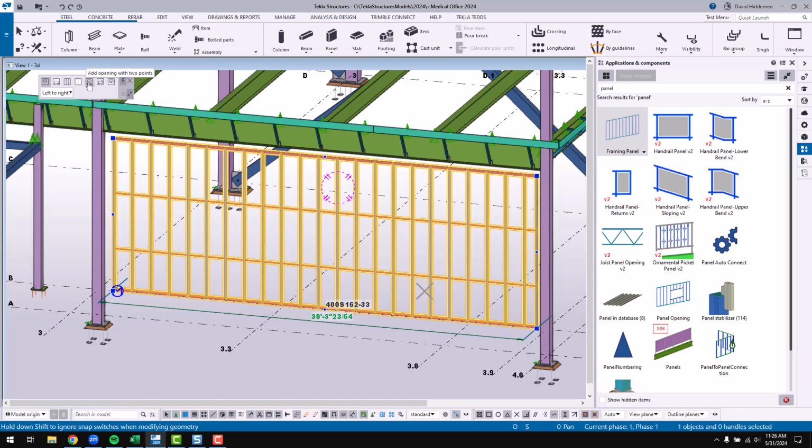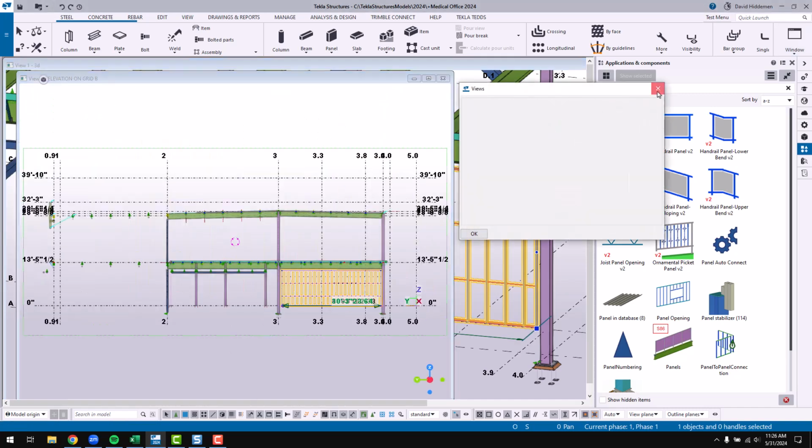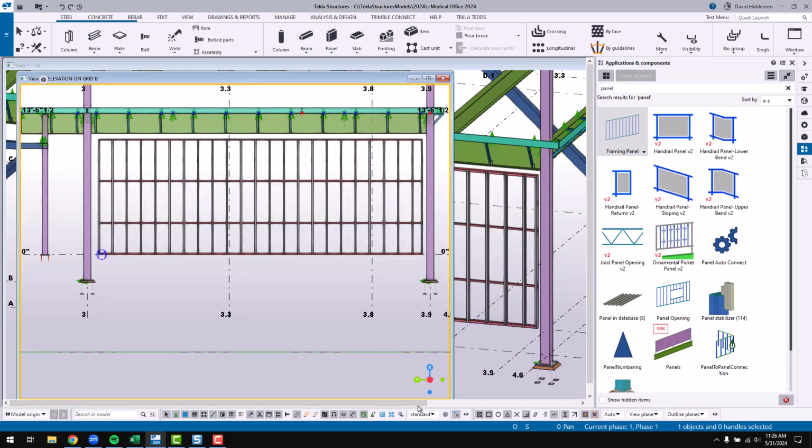One of those that I use a lot is this add opening with 2 points. So let's take a look at what that looks like. Let's go in here and I'm going to open up a grid line B view, and let's zoom in here. And again, I have to have direct modification on. I have to be selecting this as a component because it is still a live component.